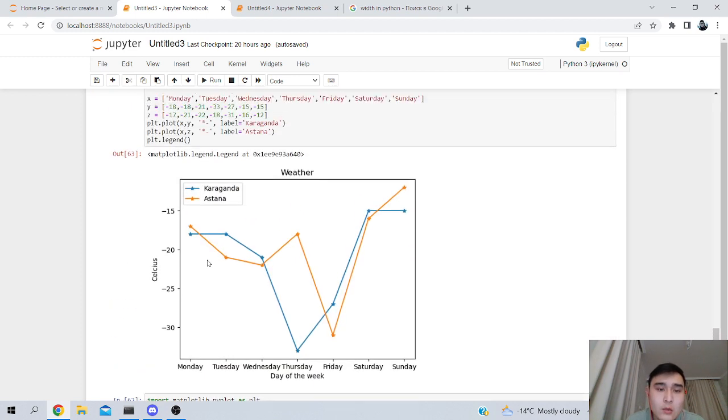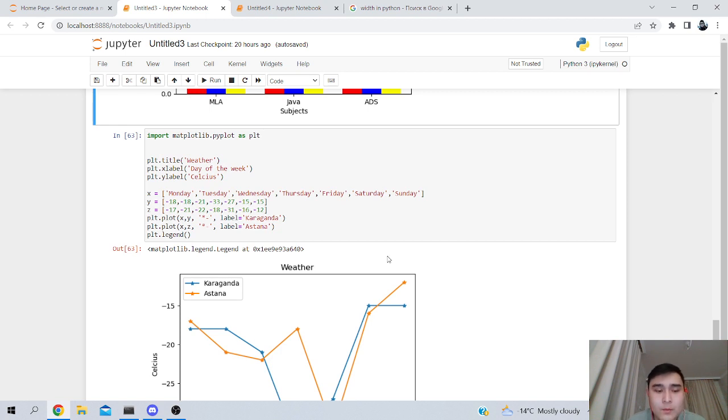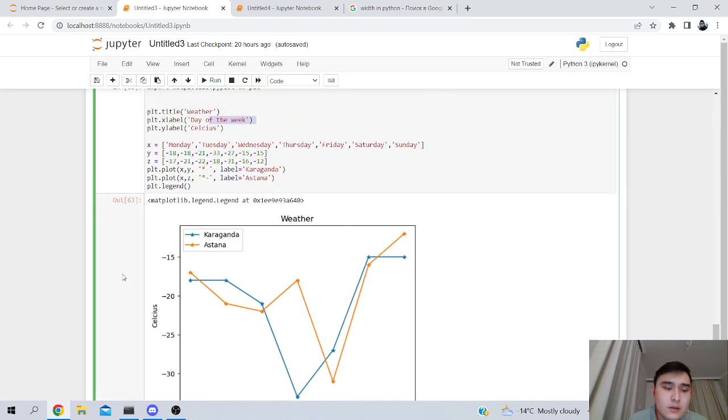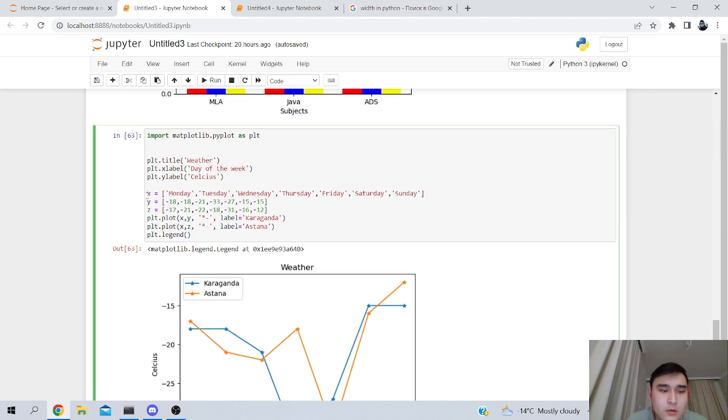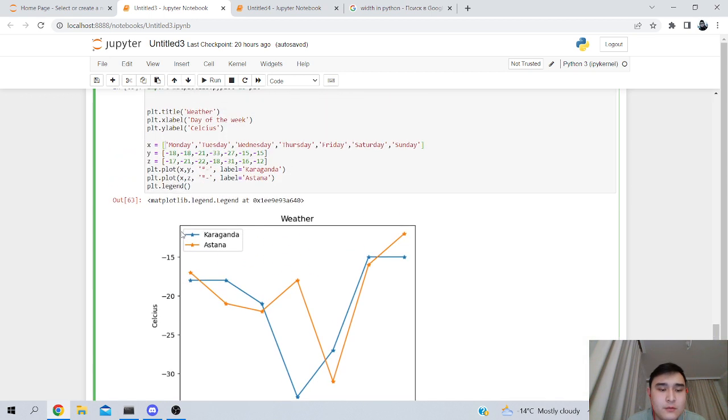Let's talk about the second one, where we need to create a weather chart. In my case I chose 2 cities from our country. Again we use what we used previously: the xlabel, title, and ylabel. The title is weather, xlabel is days of week, and ylabel is Celsius, our degrees. So we have the same work that we did previously, x, y, and z. For x we have days of the week, y is the weather of the first city, Karaganda, and z is, for example, Astana, and plt.plot is showing us a graph.